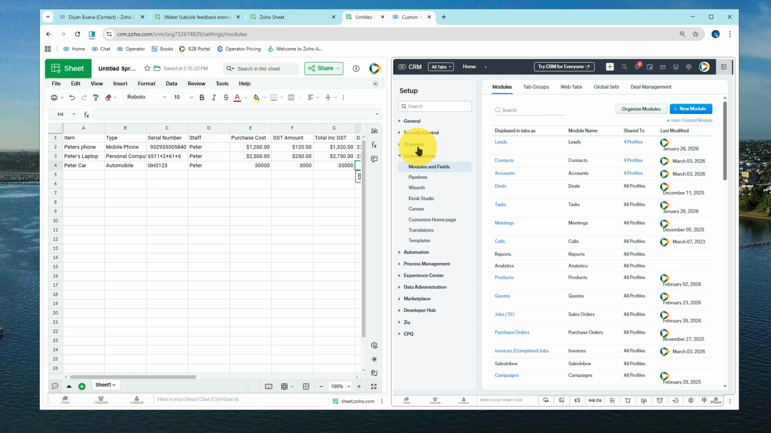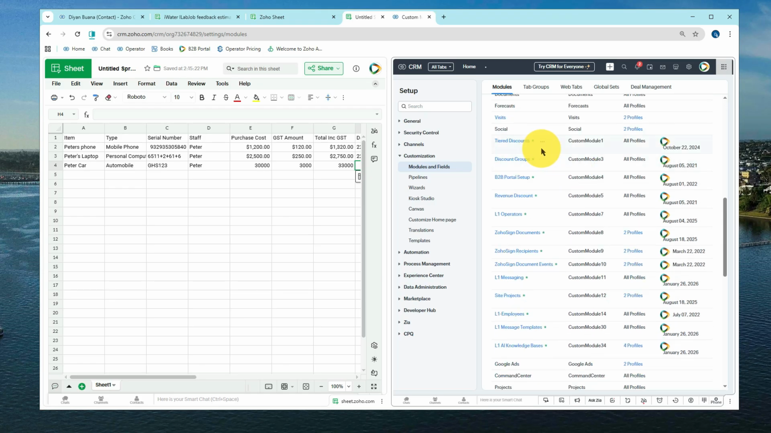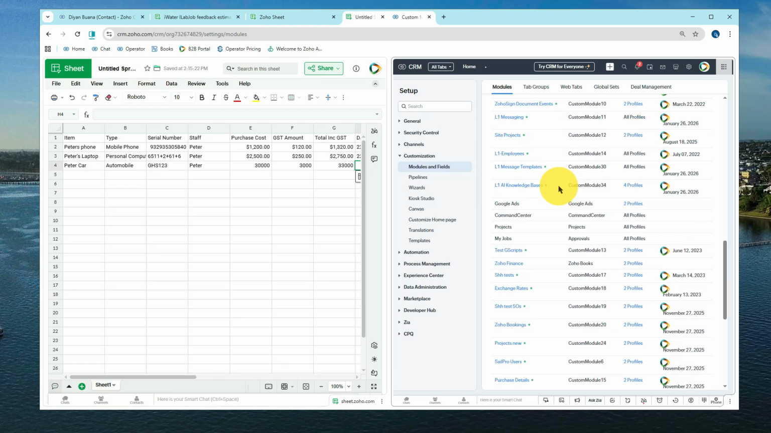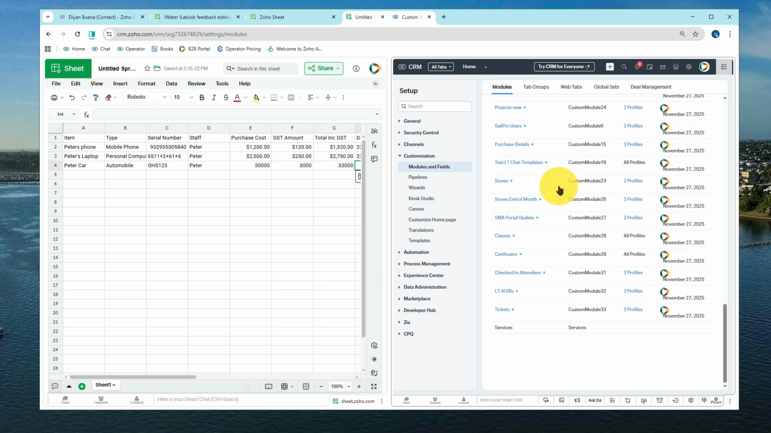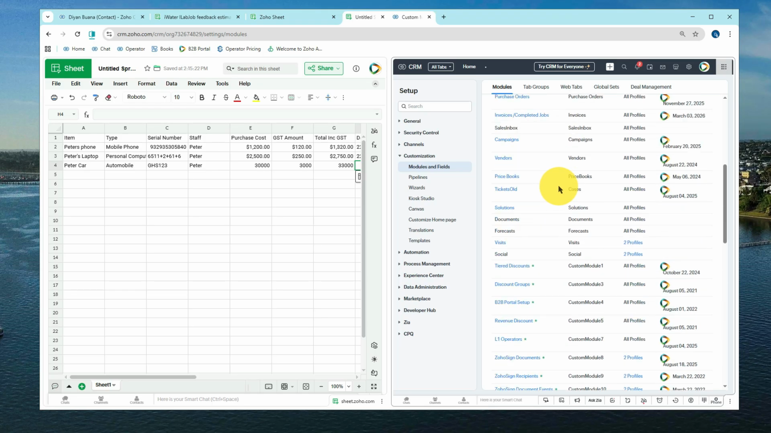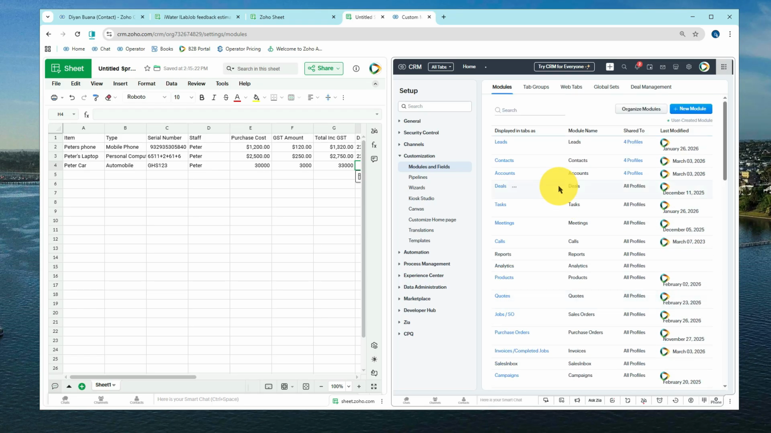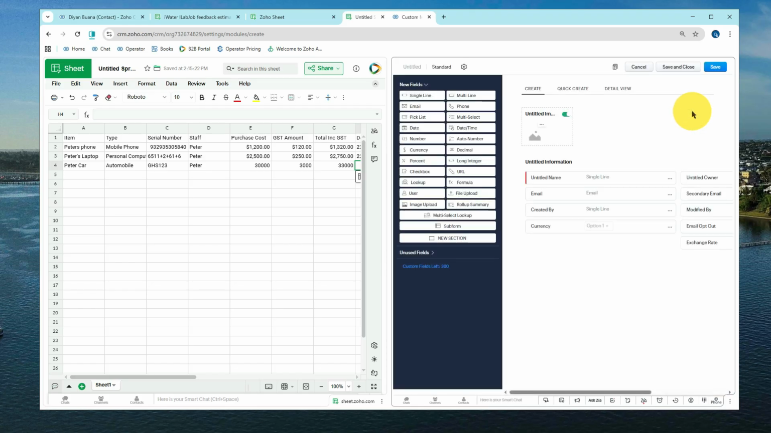Okay, so once you can see under customization, you've got your modules here, and then on the right side, we've got all these modules, and you can see how many custom ones that we've got. Heaps of custom modules. And so here's where all your modules are. To create a custom module is pretty simple. Just click that new module button here. So I'll click that. And now we're in the module creator.